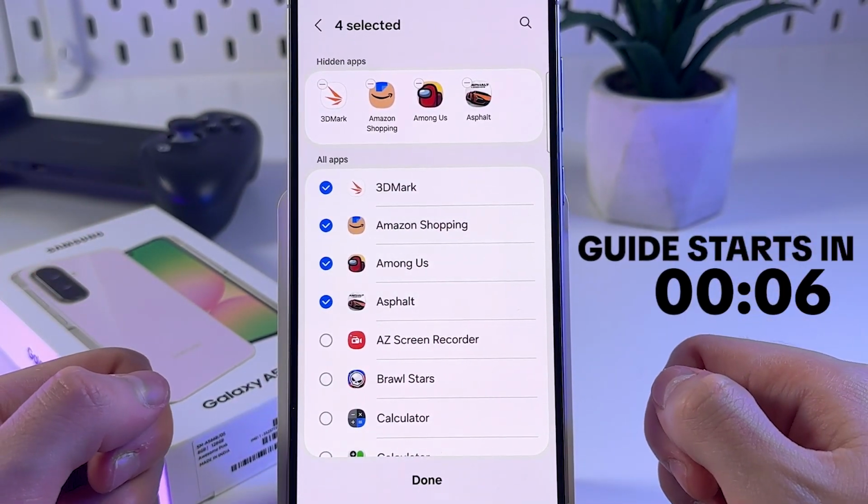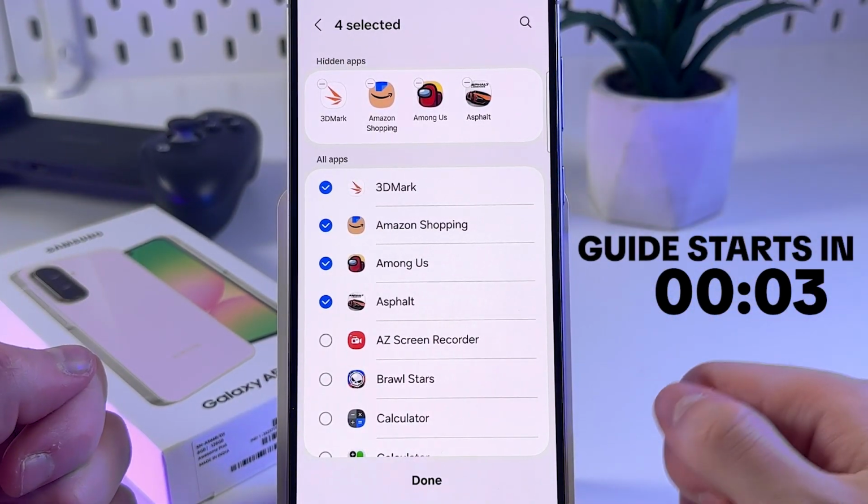Hello, today I will show you how to hide apps on your Android.